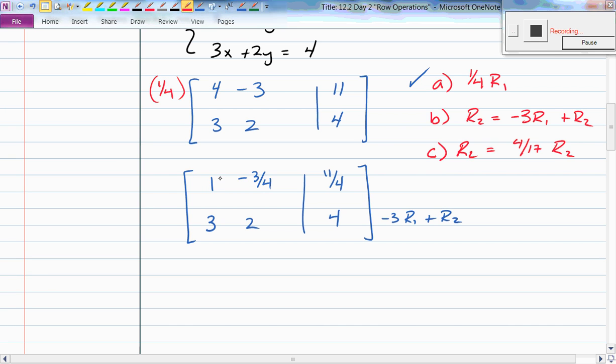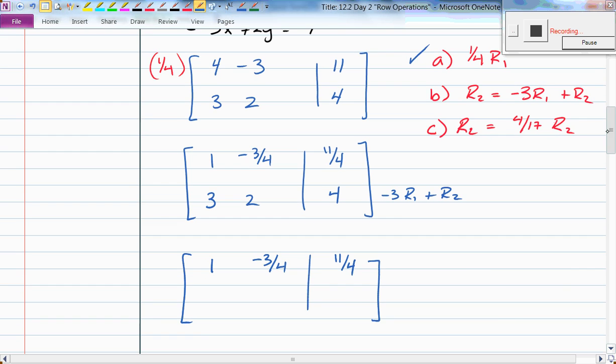Let's do it in our heads. -3. What's a -3 plus a 3? 0. Okay, -3 plus 3 is 0, correct? So I'm not doing anything to the top row at all. That's going to stay the same. But I am doing something to the second row.